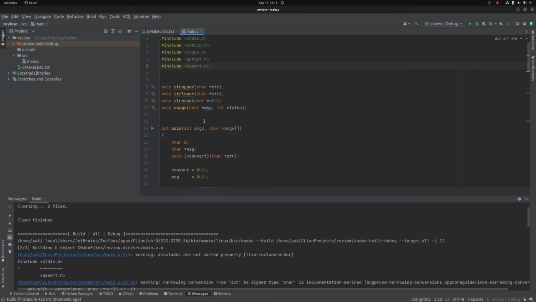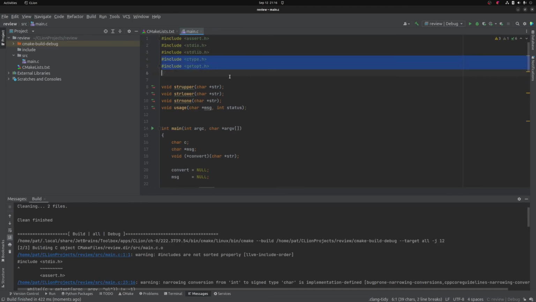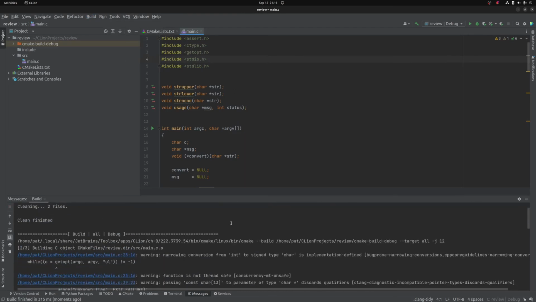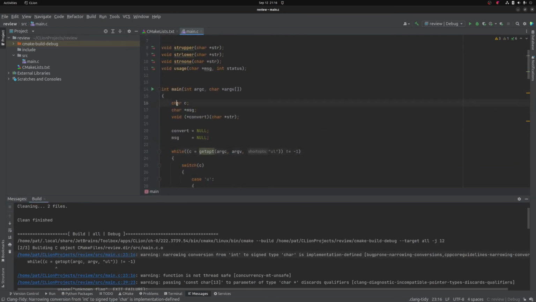The includes being not in alphabetical order is trivial to fix. Sorting the includes alphabetically doesn't hurt, and it can make it easier to find things that you have included. Getopt returns an int, not a char. A char is smaller than an int, so important information could be lost.